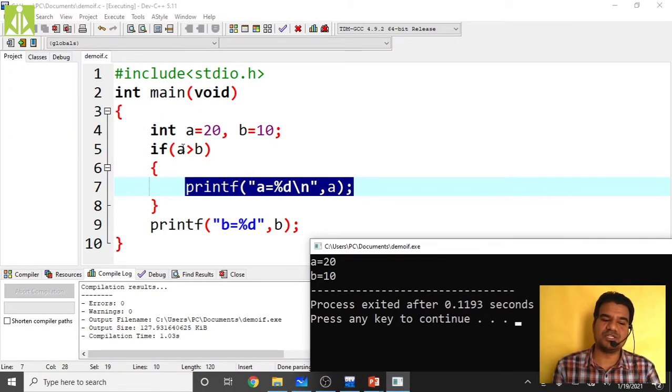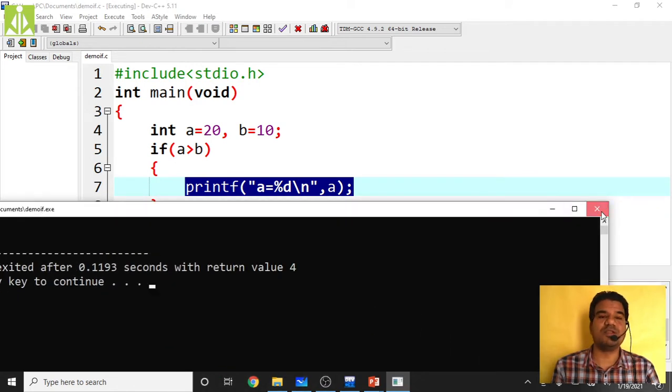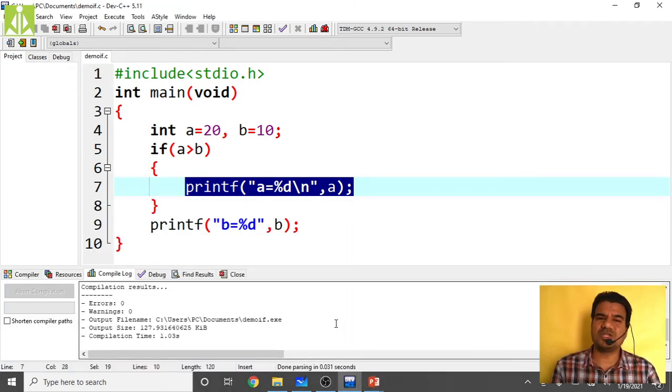So whenever my condition becomes true, it considers the body of the if statement, and whenever my condition becomes false, it skips the body of the if statement. That is how the simple if statement works. Only this logic you have to understand: condition becomes true, body will be considered; condition becomes false, body will be skipped in case of a simple if statement.